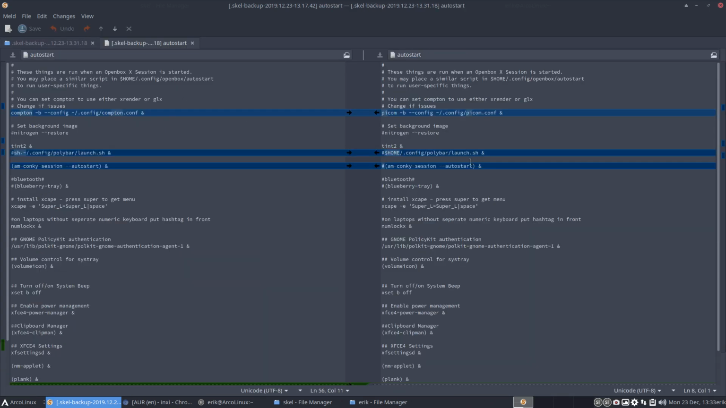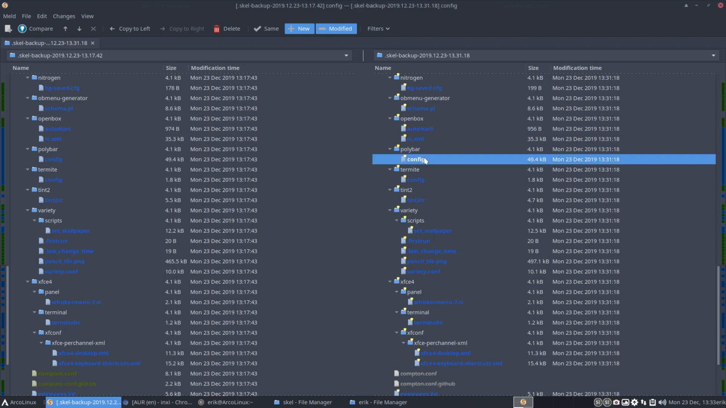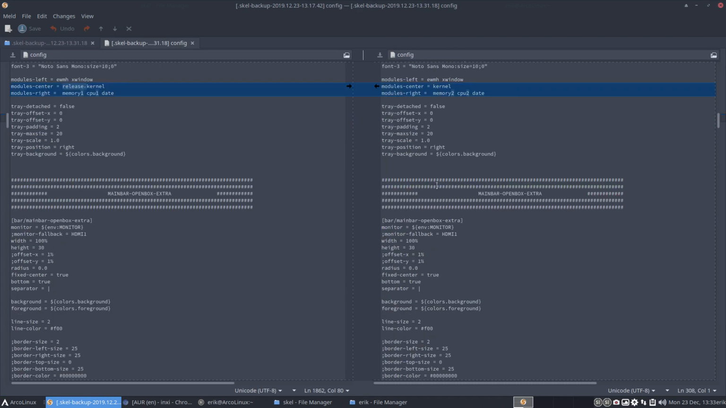Some changes in Openbox. Conky is out, PyCam is in. Right, some file changes here and there. And here, not active, Redshift is out, it gave us too many problems. And there's so much more.